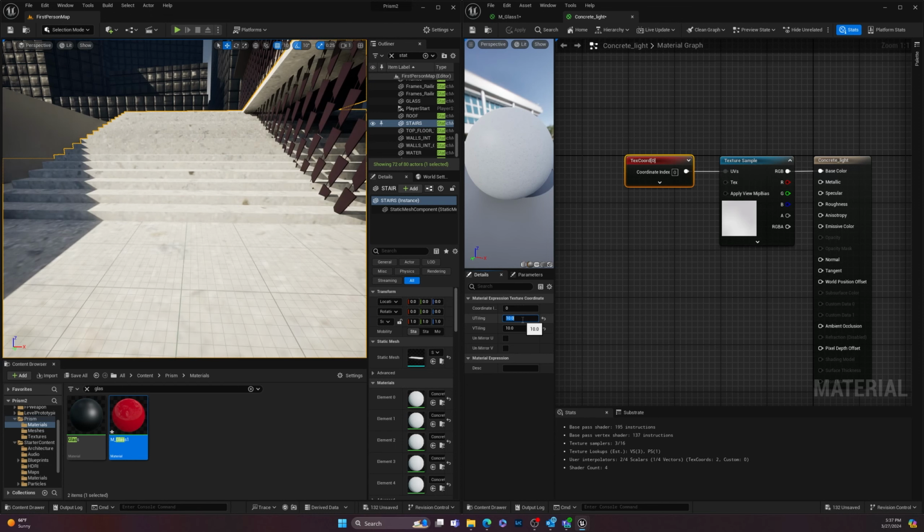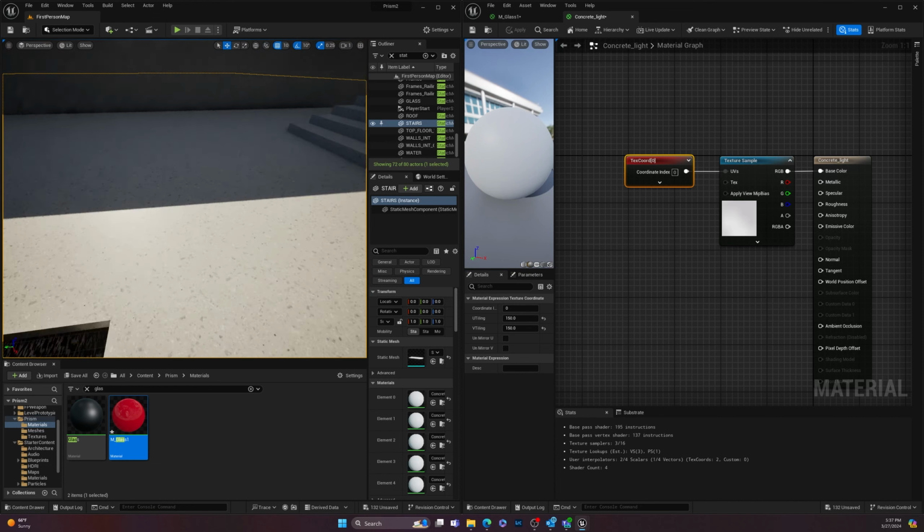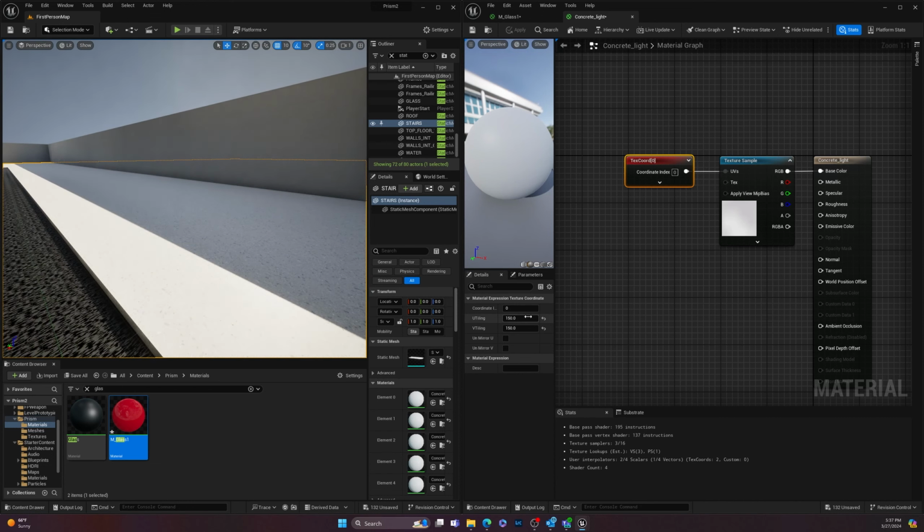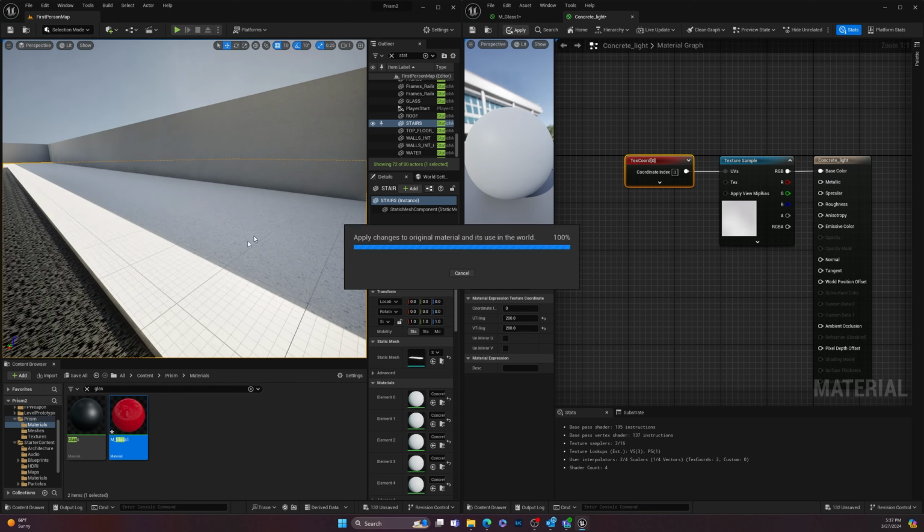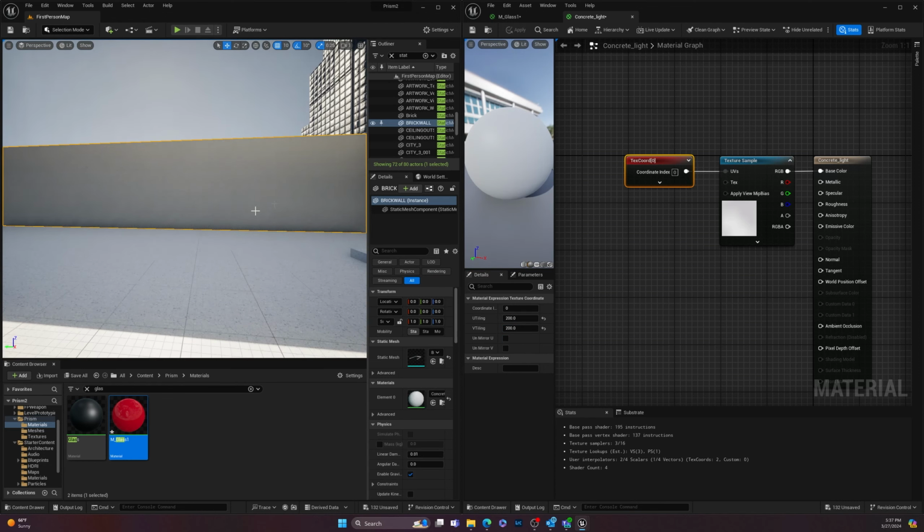But you can see I can change this coordinate here. I'm going to change it to 150, 150, apply. And that looks a little bit better. Might go up to 200. Apply. Okay.